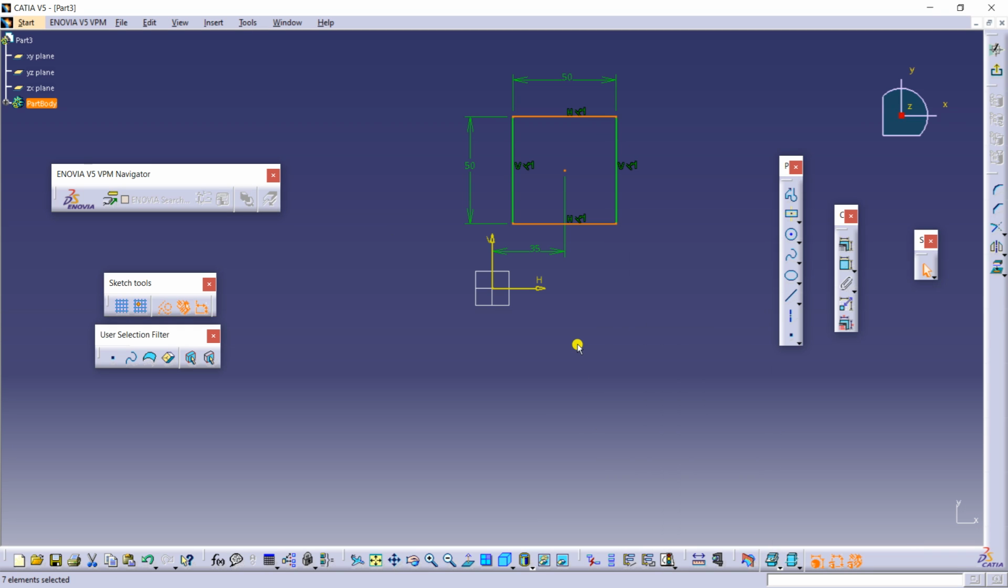Now coming to over-constrained. If you define the sketch fully with respect to V and H, okay, this is iso-constrained. But if I give one more dimension, like from here to here, it is showing one more color apart from white and green, and that is magenta color. Why is it showing magenta? Because I have given one more dimension.